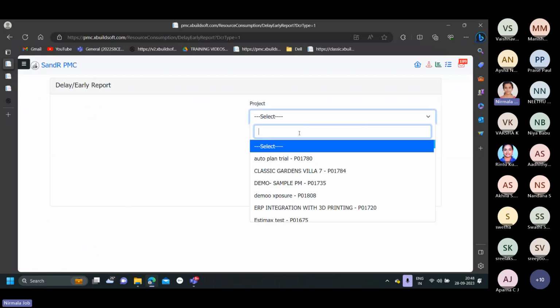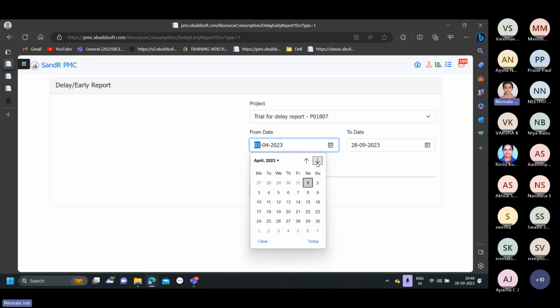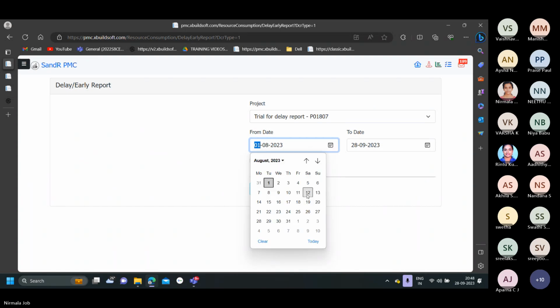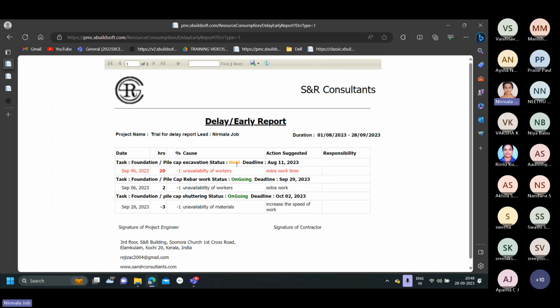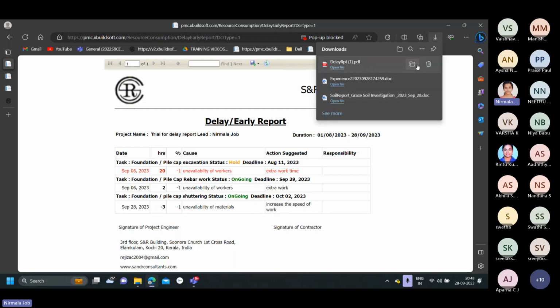Here we can select the project name and start date and end date. We can go for September 1 and click on the export menu. So here we can see the date and percentage of delay, cause of delay, and action suggested. And once it is created, we can click on the print option, and here we can have the PDF format of the delay report.